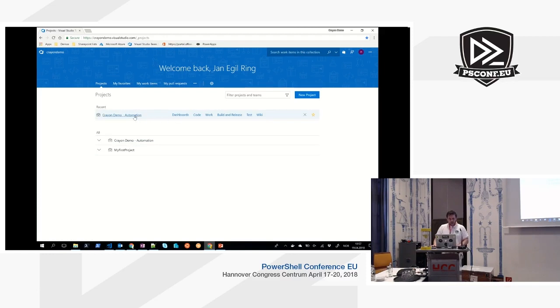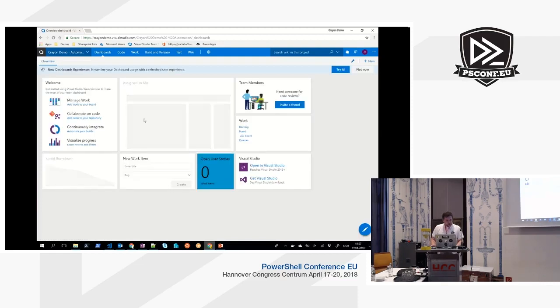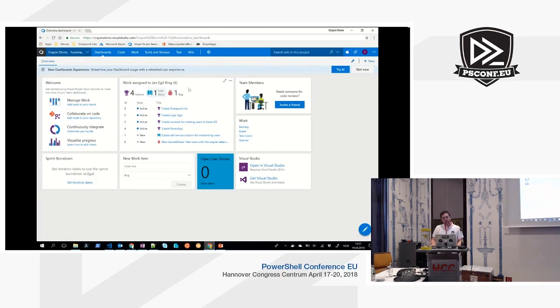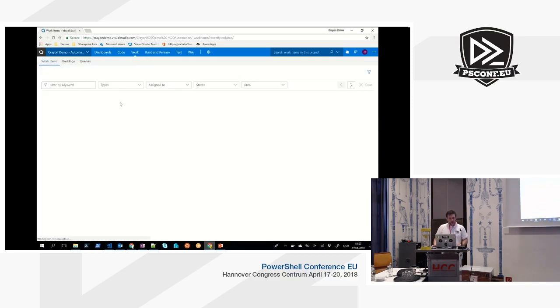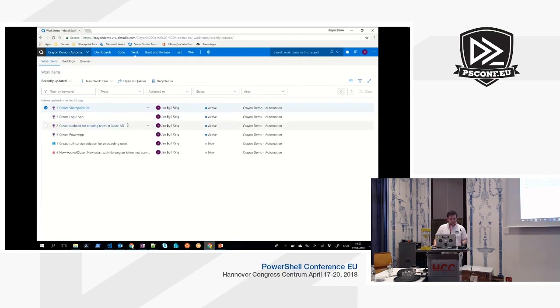But in this example, we are using one project for everything. So if you go into the project, let's just see if it connects there. You'll get an overview of what work is assigned to you and so on. What I'm going to start with is the work feature. So here you can start to create work, what is called work items.